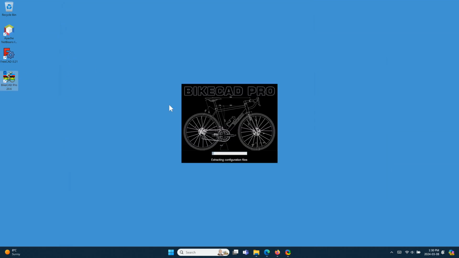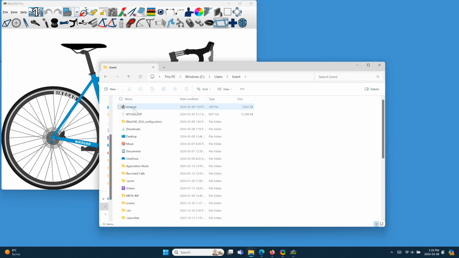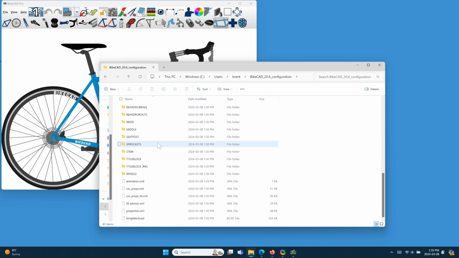BikeCAD Pro. Launching it the first time will take longer because a configuration folder called BikeCAD 20.6 Configuration needs to be extracted at this time. This folder will end up in your user directory. It will contain libraries of standard components and personal preferences. The program itself is installed in the Program Files directory.